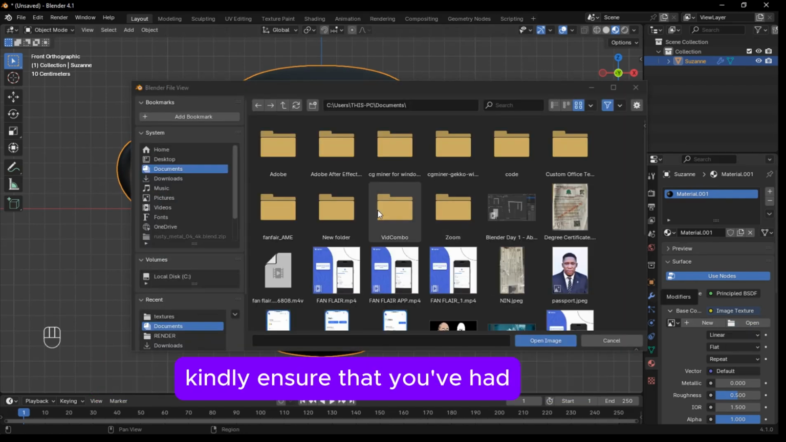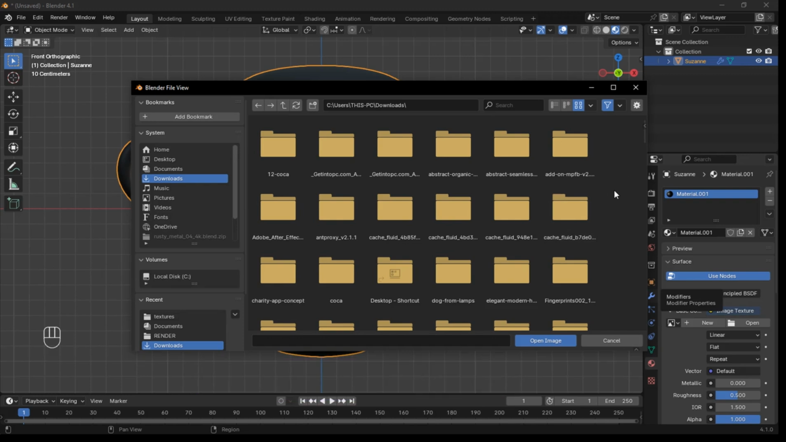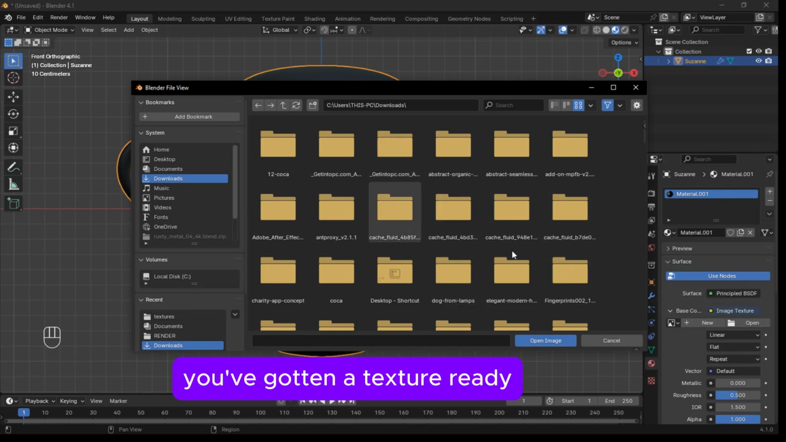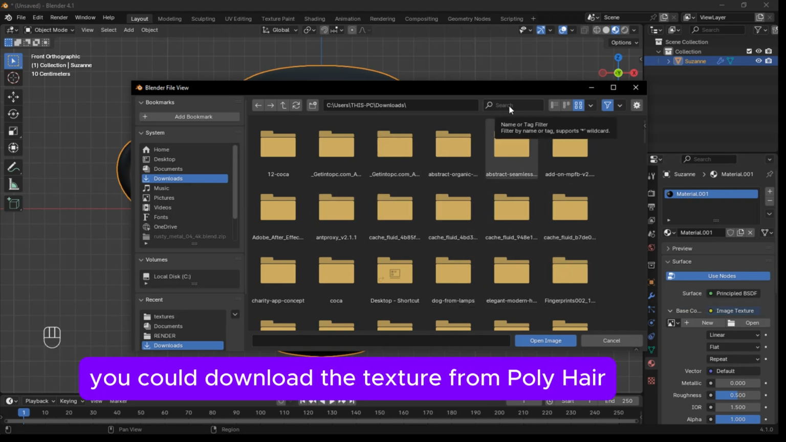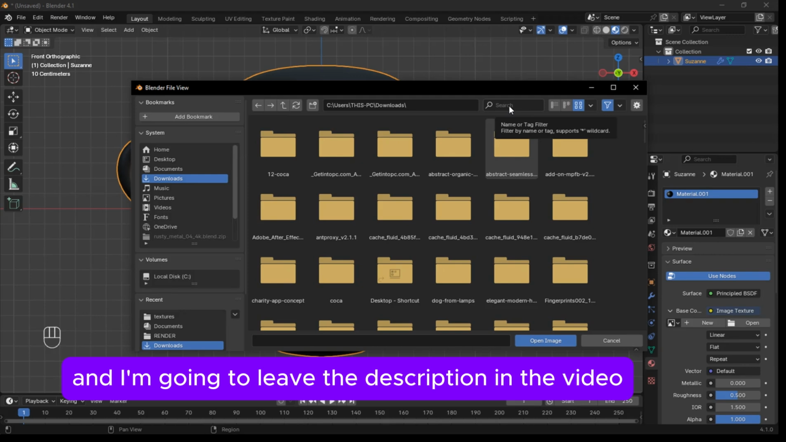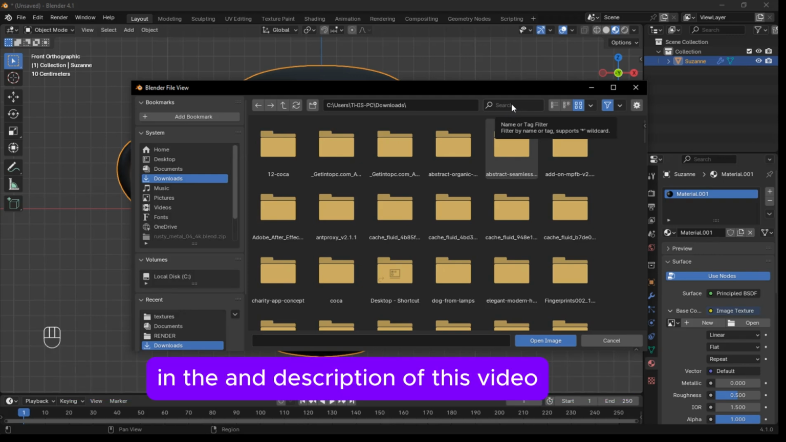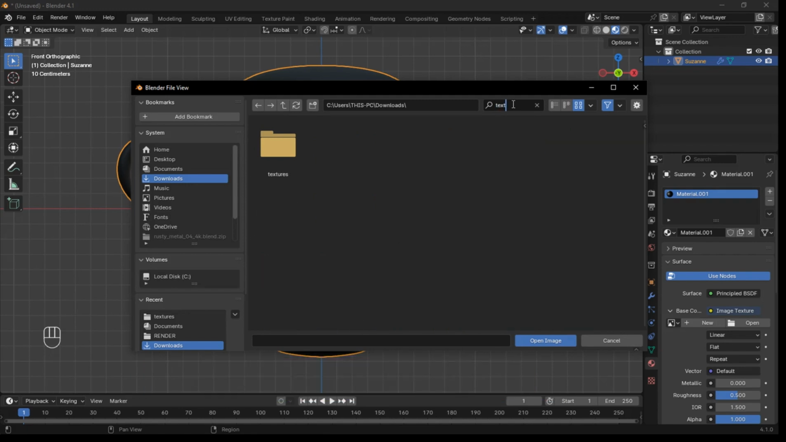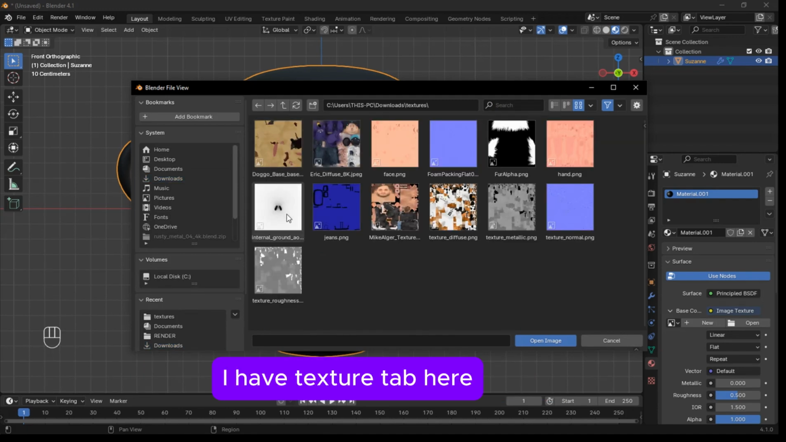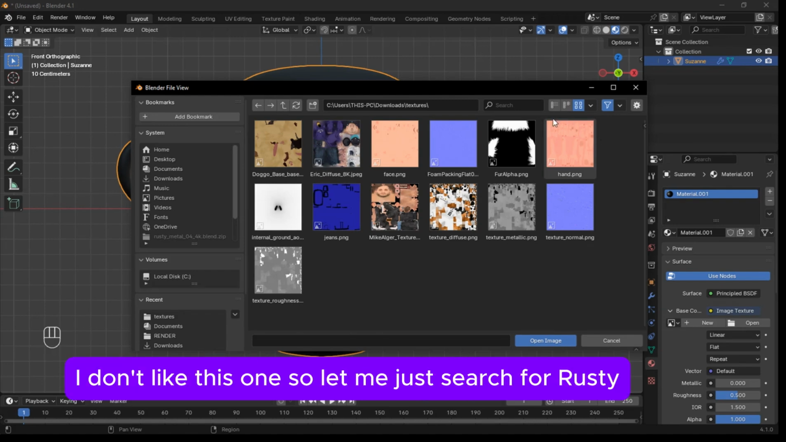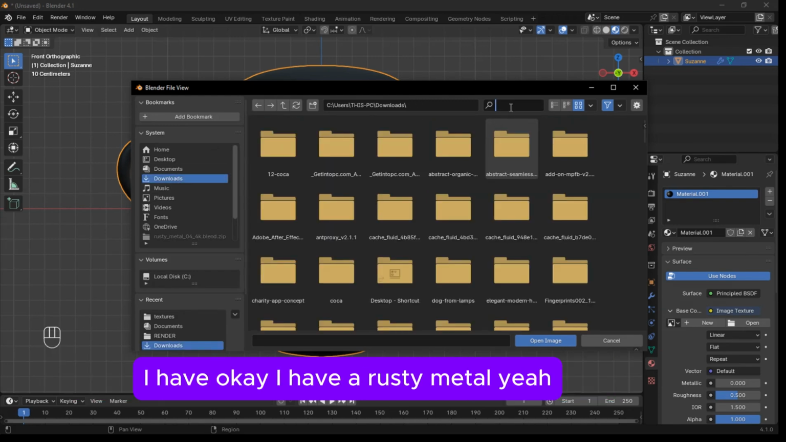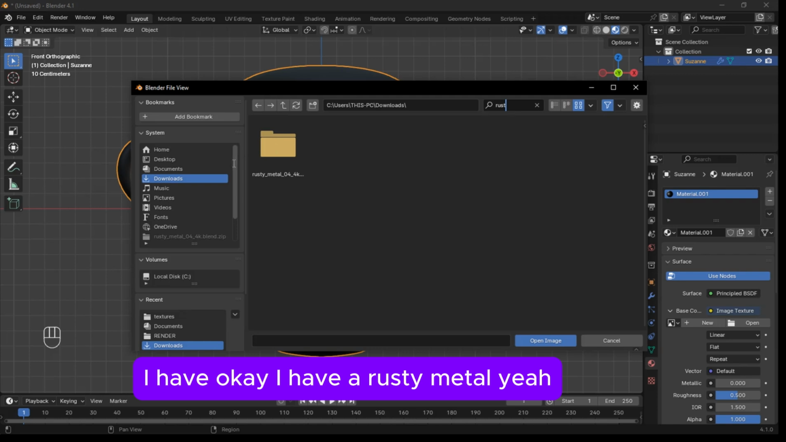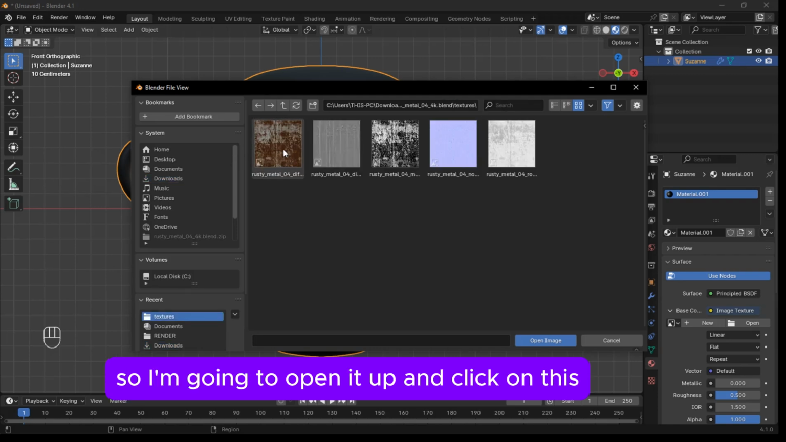Now to do this, kindly ensure that you've gotten a texture ready. You could download the texture from Poly Haven. I'm going to leave the link in the description of this video. So I'm just going to search for texture. I have texture tab here. Okay, I don't like this one. So let me just search for rusty. I have a rusty metal. Yeah, so I'm going to open it up and click on this.